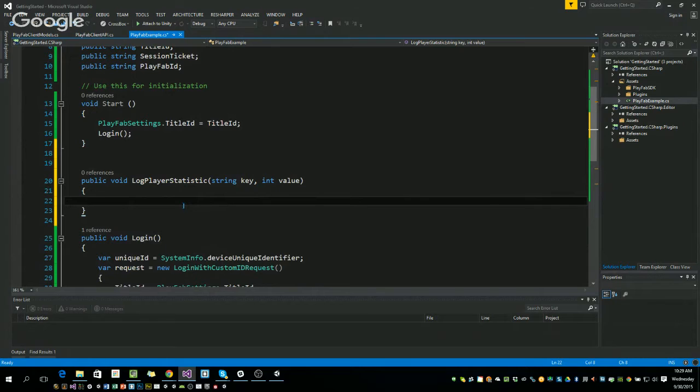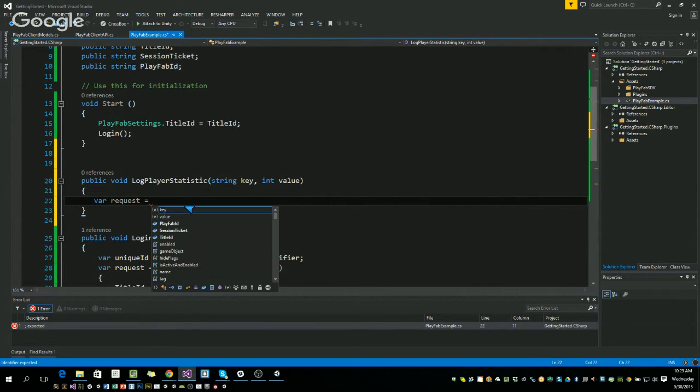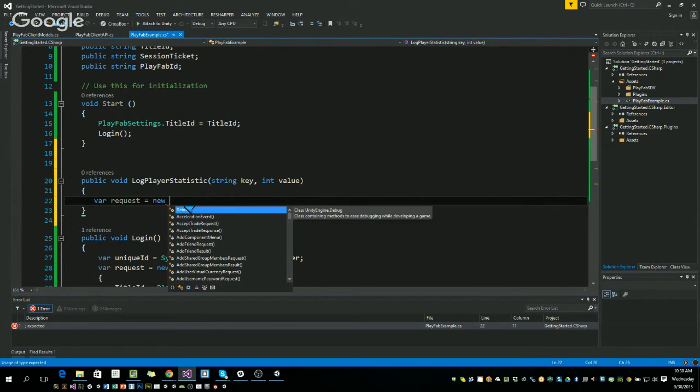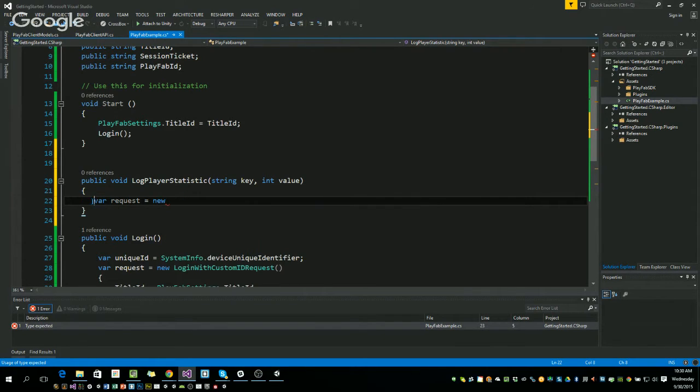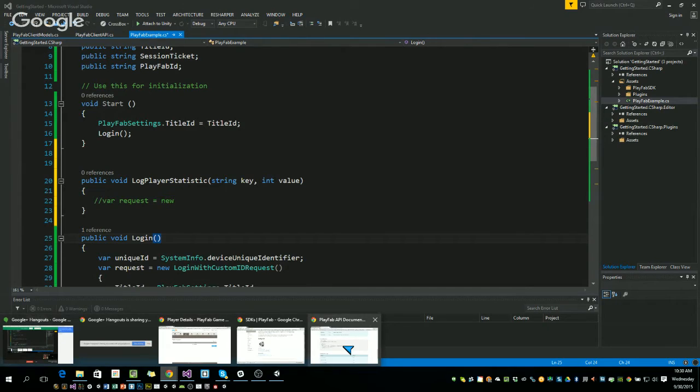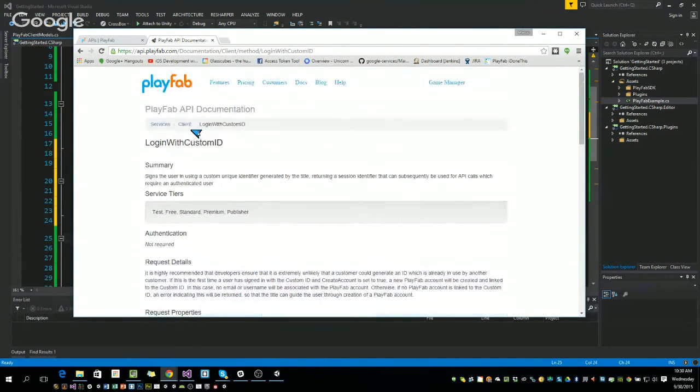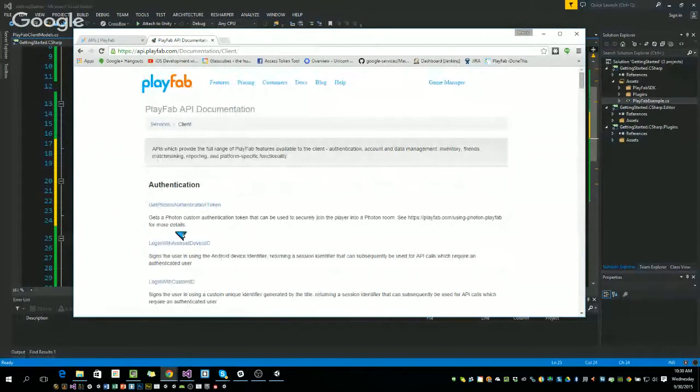So let's see here. We need a new request object for this. So we're going to say new request equals new, and why don't we take a look at the API real quick. So I'm going to hop on over to our API docs. Let's go to our client.